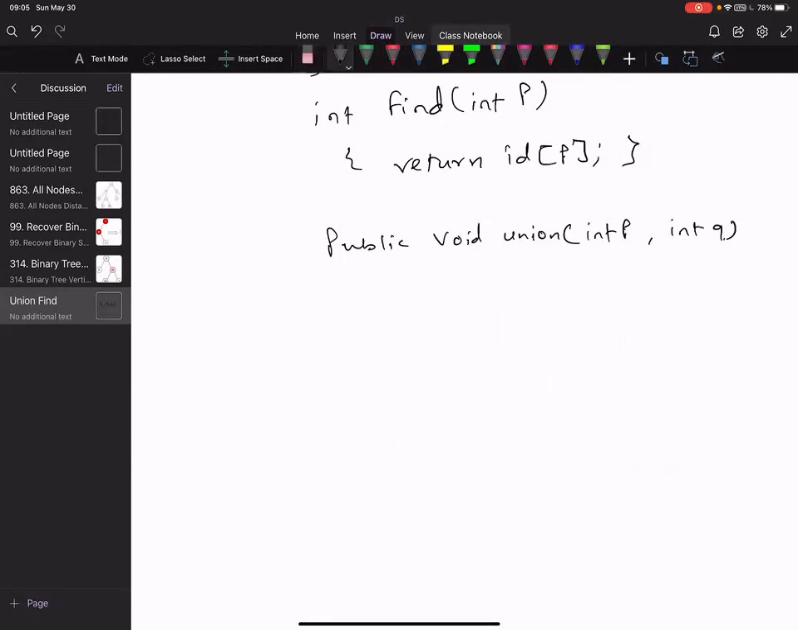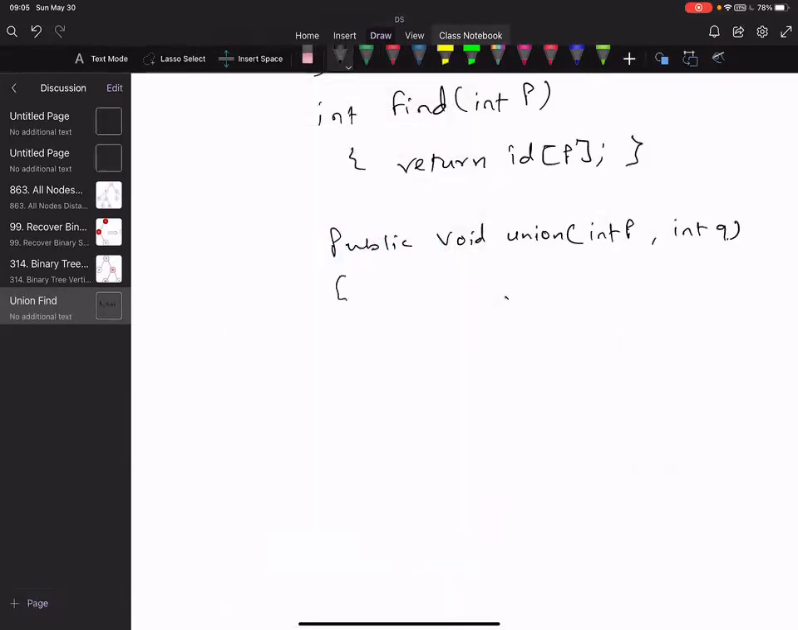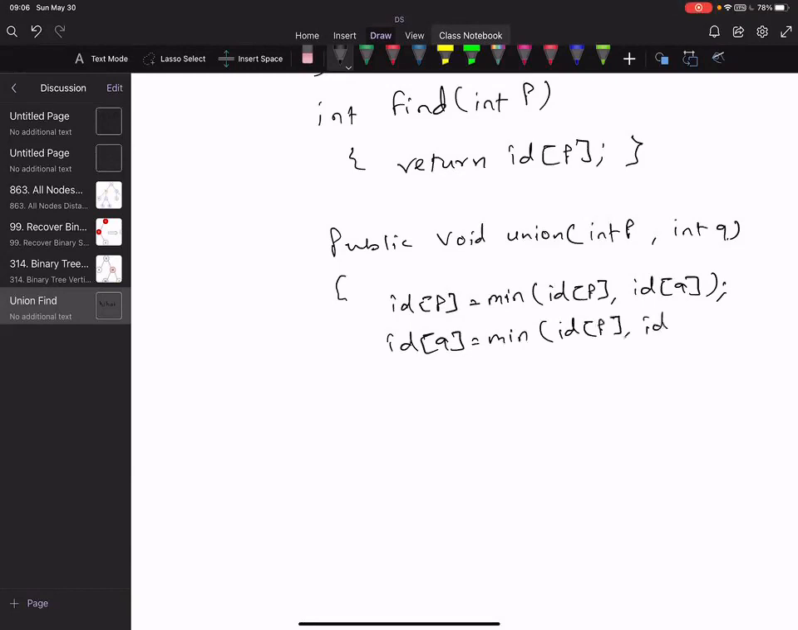So what we are doing is ID of P is equal to minimum of ID of P and ID of Q, and ID of Q equal to minimum of ID of P and ID of Q. Is that correct?